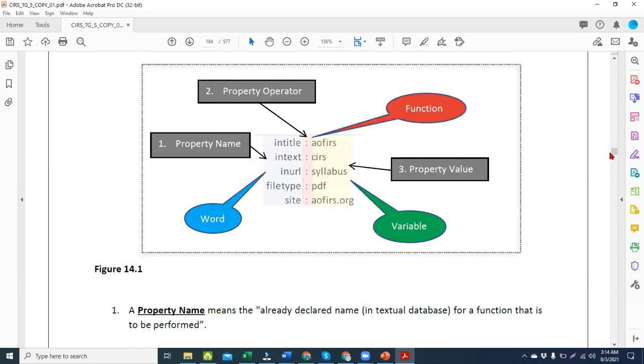So let's look at this right now and see how the structure is of these operators. Not that we have covered all the operators, but this is just to give you an idea what are the different elements or components of the advanced operator.